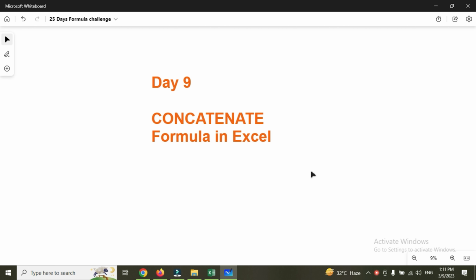Today is the ninth successful day of our 25 days formula challenge. Today we are going to see an interesting formula. I can say it's a very interesting formula because it's called the concatenate formula in Excel. What is this concatenate formula? How will it work? It will not sum the values, it will add the values as they are in the two different cells. This will be a very exciting formula. I will show you in the video. Don't skip the video, watch till the end so that you are able to understand.